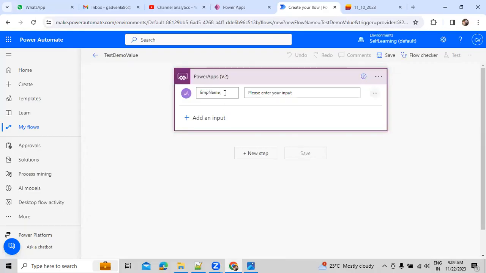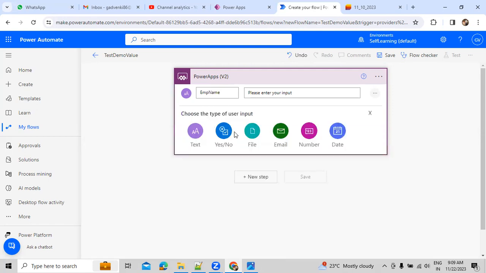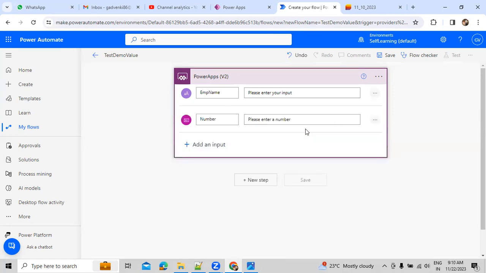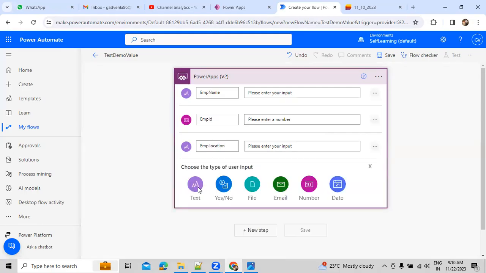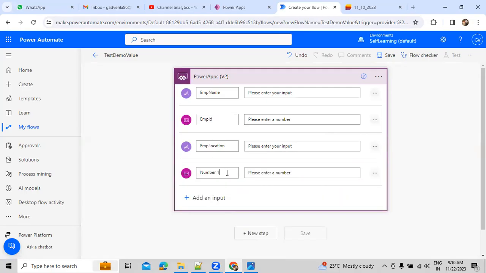One is employee name. Another one is a number, the EMP ID. Then the location, EMP location, and also EMP salary. So in this trigger, I have added 4 inputs: employee name, ID, location, and salary.